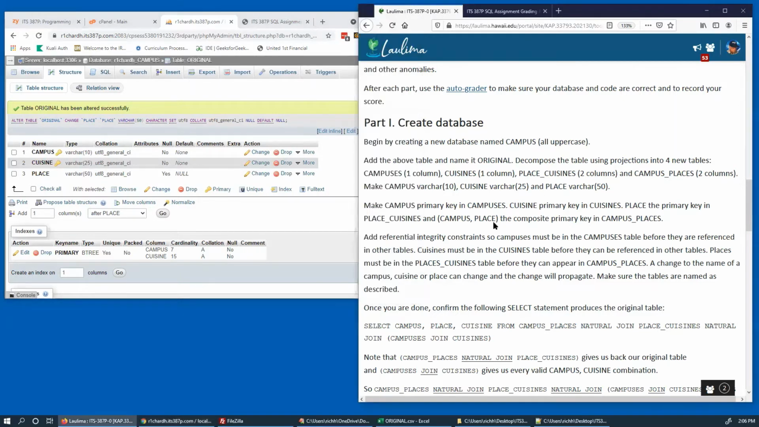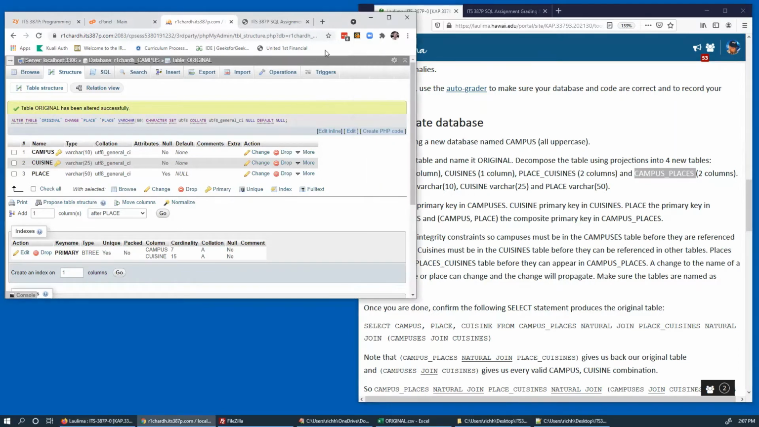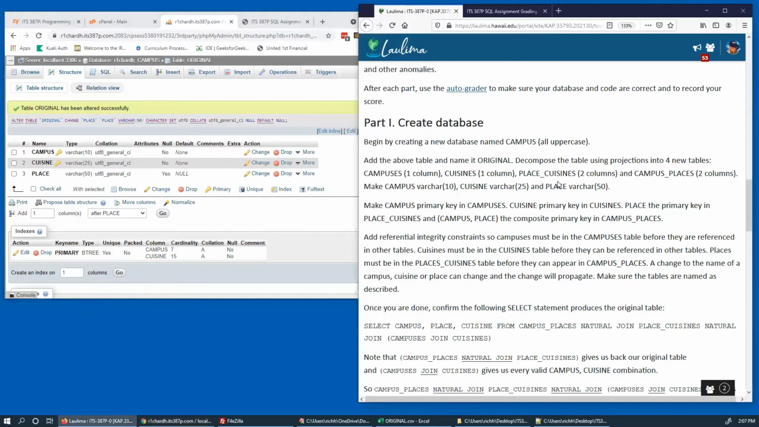All right, now we want to do this decomposing. So from this, we want to make a table that has just the campuses. We want to make a table that has just the cuisines. We want to make a table that has that and the table is that. Okay, so first of all, let's create these tables. I'm going to create the tables first, and I'm going to call the first one campuses. And the way I'm going to do it is, well, it doesn't really matter, I guess.